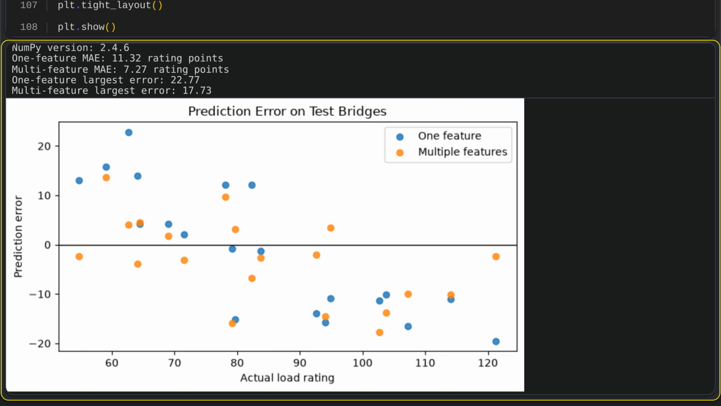This script compares prediction errors from 2 linear regression models trained on synthetic bridge data. It creates bridge features, splits the data into training and testing sets, scales the features, and trains one model using only span and another using span, age, and traffic. After making test predictions, it reports mean absolute error and maximum error for both models. The multi-feature model usually performs better, and an error plot helps show where each model's predictions differ most from the actual load ratings.